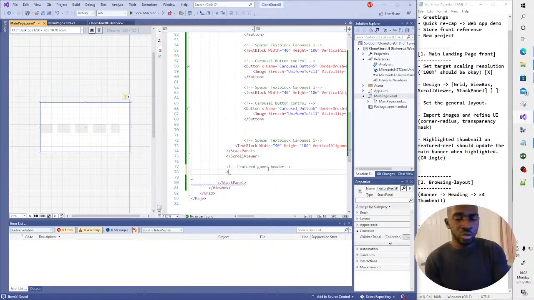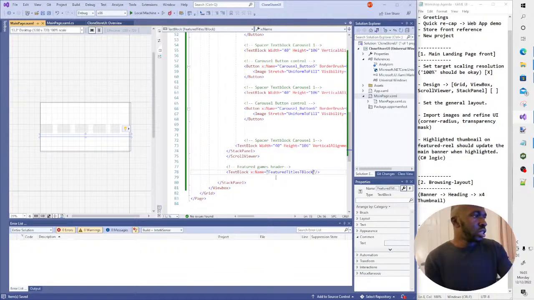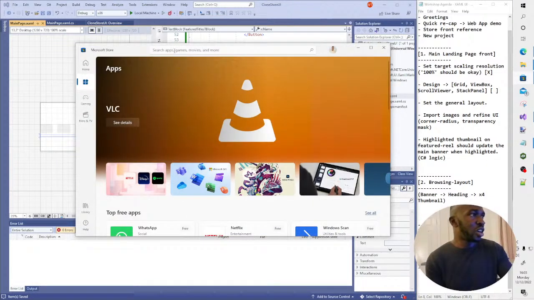And I'm gonna do this with a text block. Don't need to expand it, I think. But I'll give it a name and some dimensions. Featured titles, TB text block. I'll actually put the block at the end just so we know, so it's not confused with text box. Speaking of which, I think I completely forgot about the search bar right at the top. We'll come back to that.